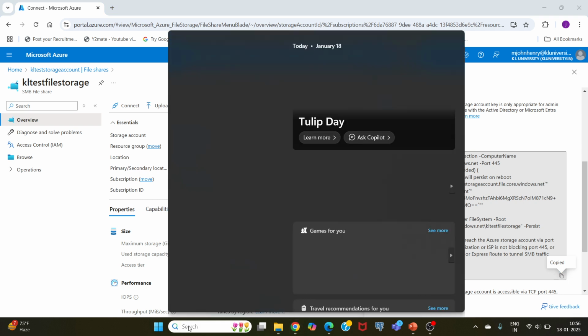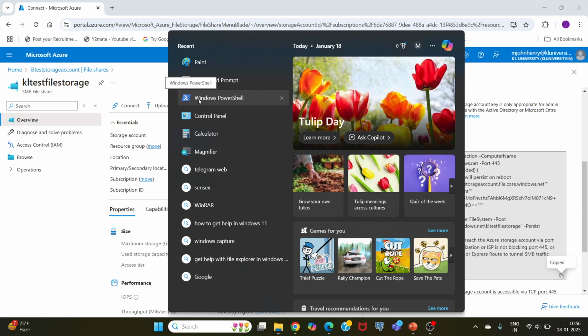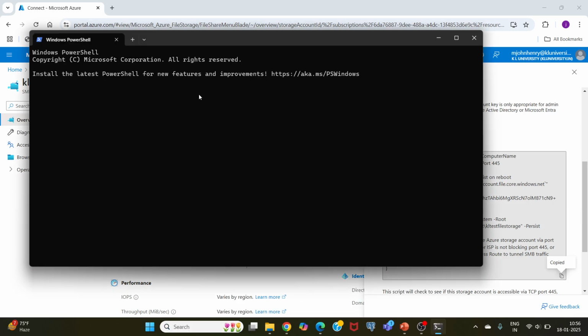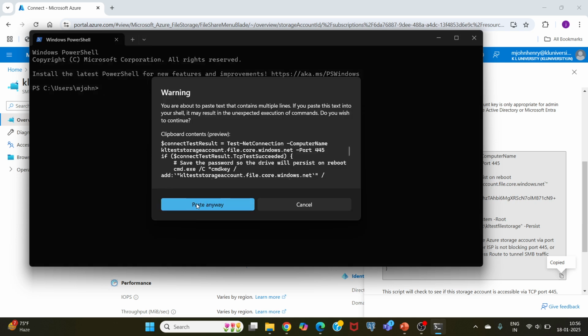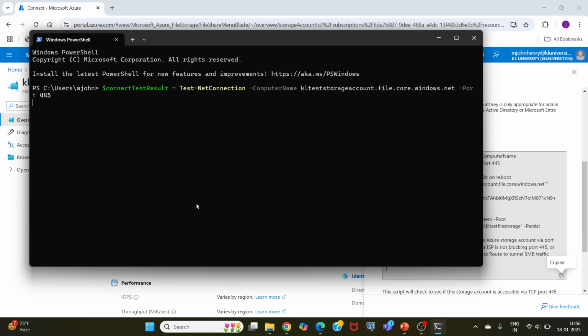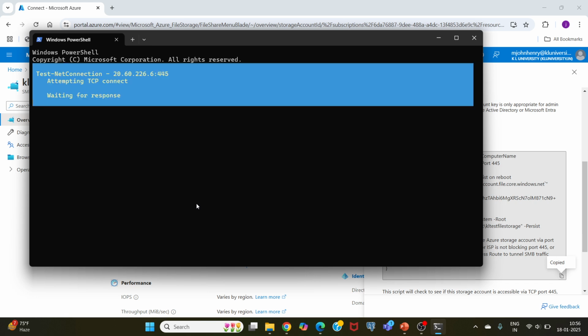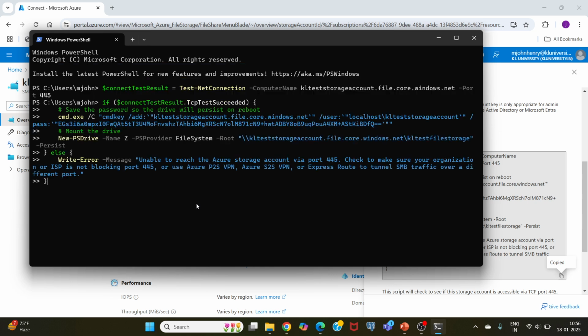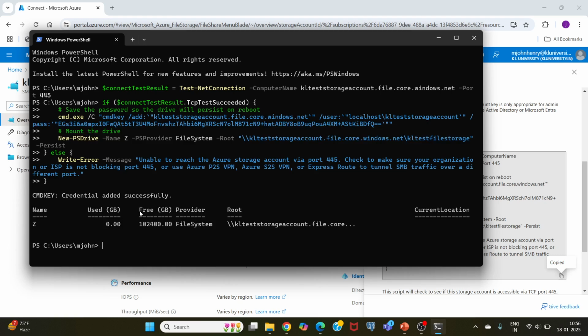Now open Windows PowerShell. I have opened PowerShell. Now you need to paste the script which you have copied. It is going to test the TCP connection. Once it succeeds, we can move further. Now see, the TCP test succeeded. Now press Enter. Credential added successfully. It means the Z drive is mounted from your local system or the file server to the cloud.